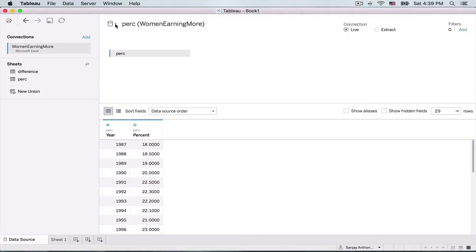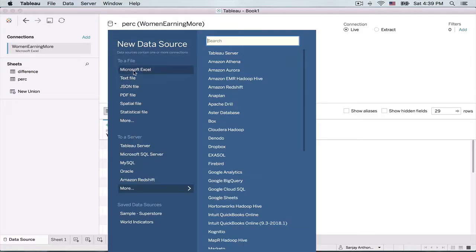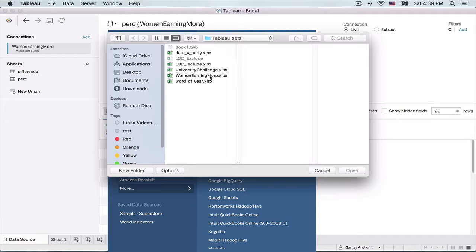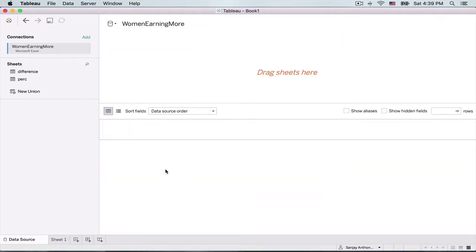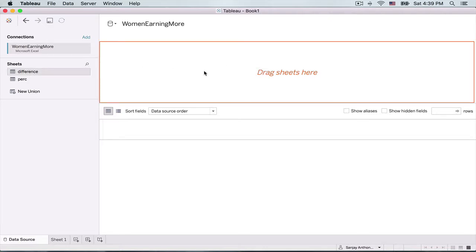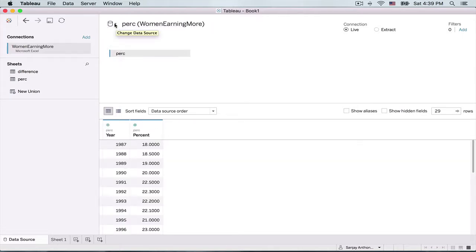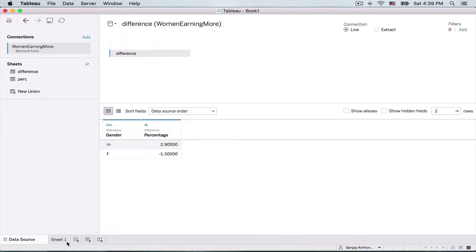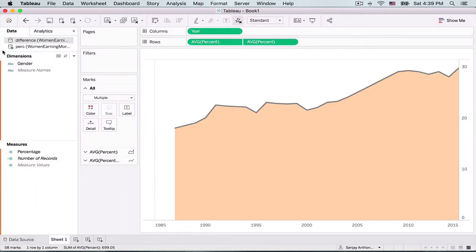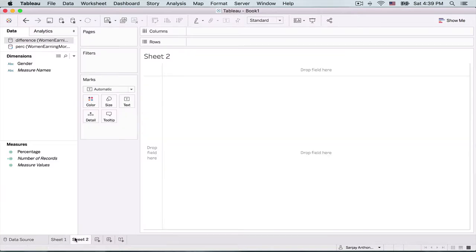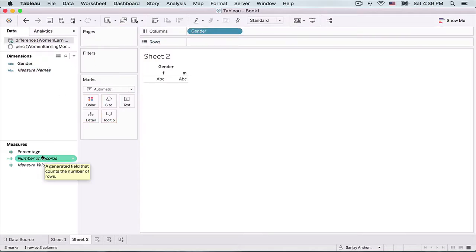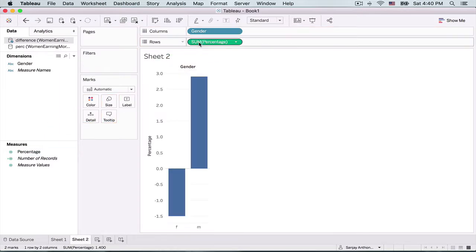So going back to Tableau, we see that we have our one data source, so we create another data source pointing it to the same Excel file, and this time we are going to use the other worksheet, so we'll drag that there. So as you can see, we now have two data sources, one for the percentage, one for the other difference worksheet. So now, having done that, we'll go back to sheet 1, and you can see sheet 1 is using the percentage data source. So we'll go to sheet 2 and use the difference data source, and we can see the fields from the difference data source.